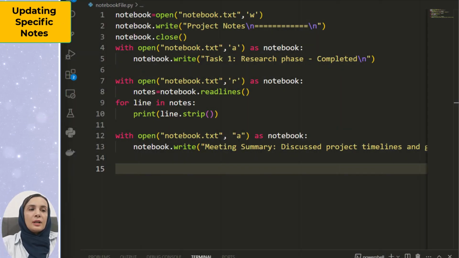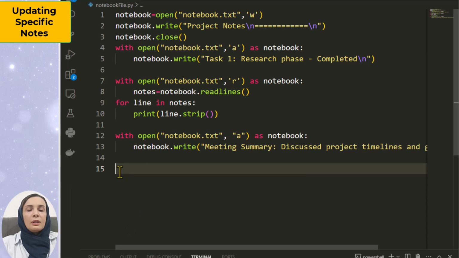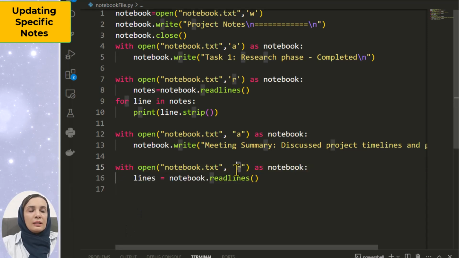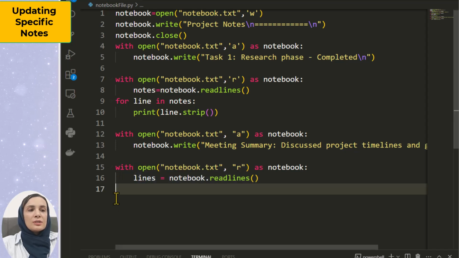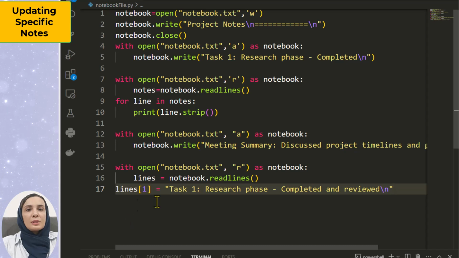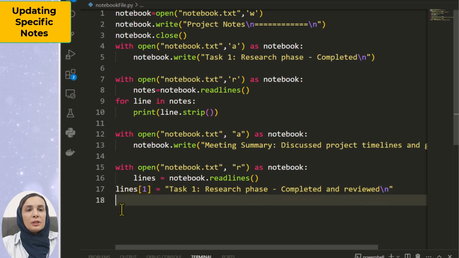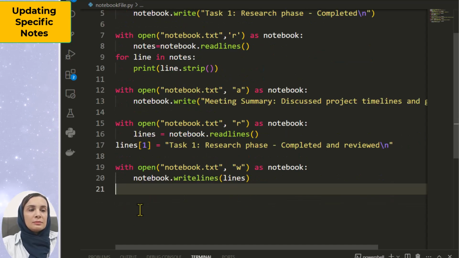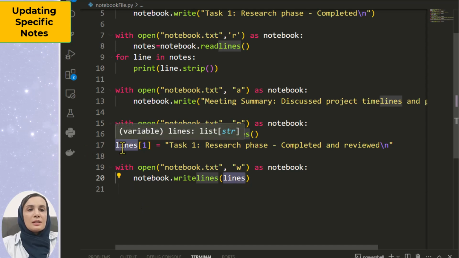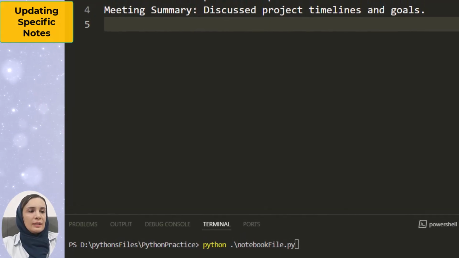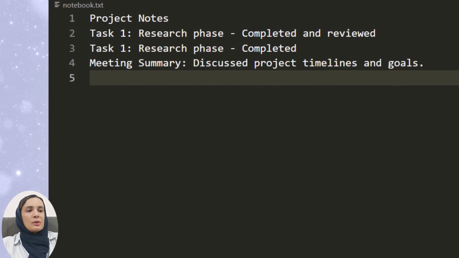So to update information, we open our file in read mode and read lines, store in lines, and modify the desired line. For example, we want to change the first line. Each item represents a line. We update the list by changing the specific line, opening the file in write mode, and overwriting the file with the new list of lines, including our update. Let's run it again and see the output. Task 1 completed. Updated our file.